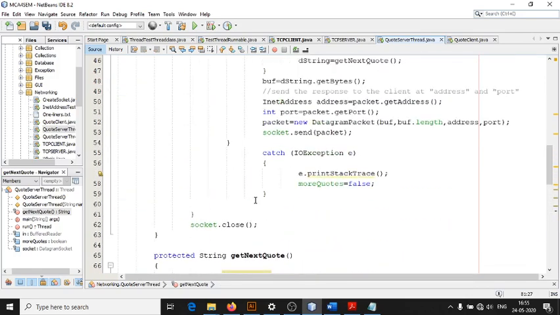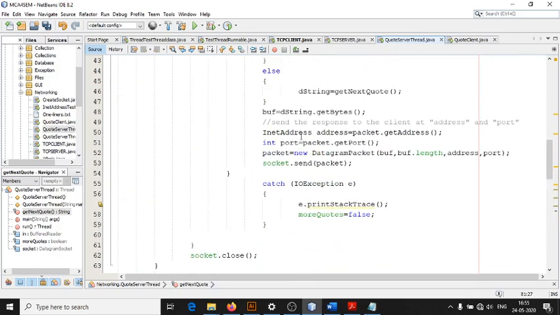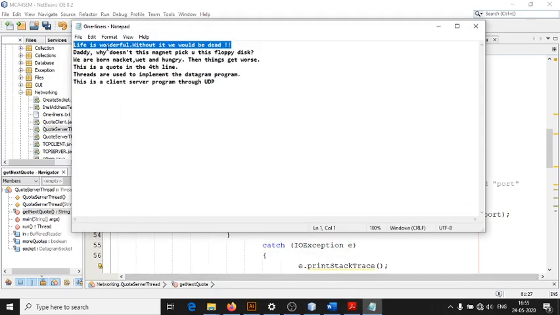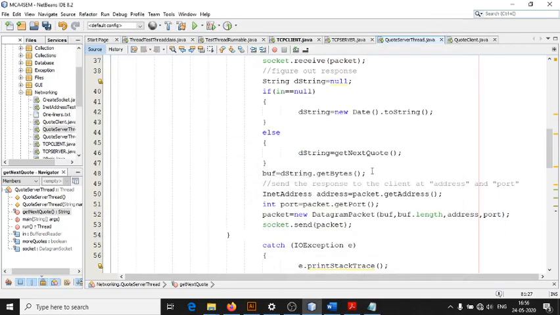So that means here it will come here, right? It reads over here, get next quote. So what has it read? It has read this one: life is wonderful without it would be dead. So it will read this first line, right? Now what will it do?